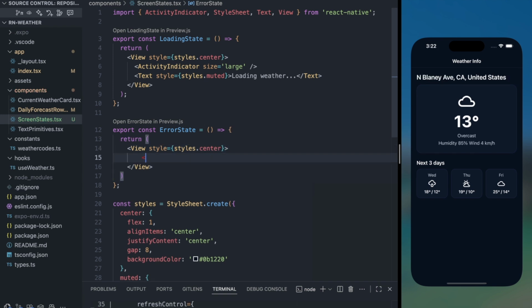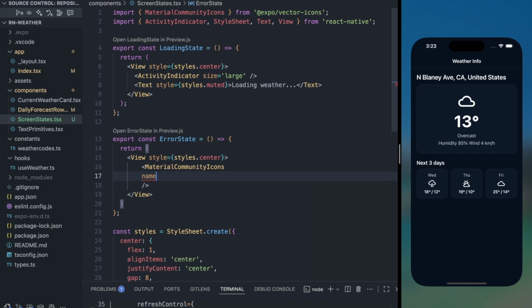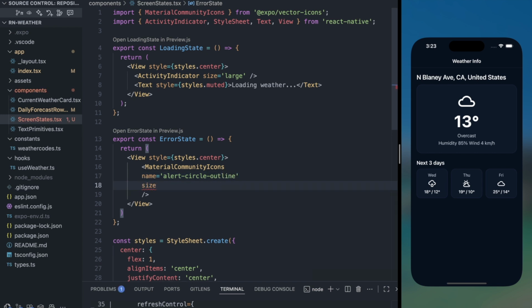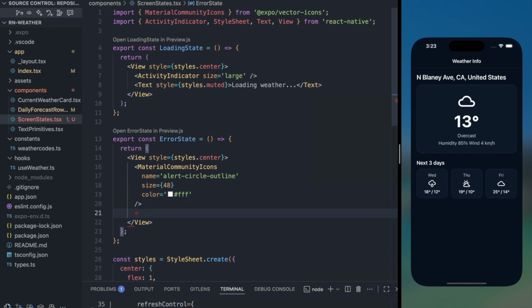Inside here first I will add an icon, and for that I will use MaterialCommunityIcons from Expo Vector Icons. First property I will provide name, which is alert-circle-outline. Next I will provide size, which is 48. Last I will provide color, which is white, so hash triple F. Save it. Next I will add a text, so Text, and inside here I will give error message.